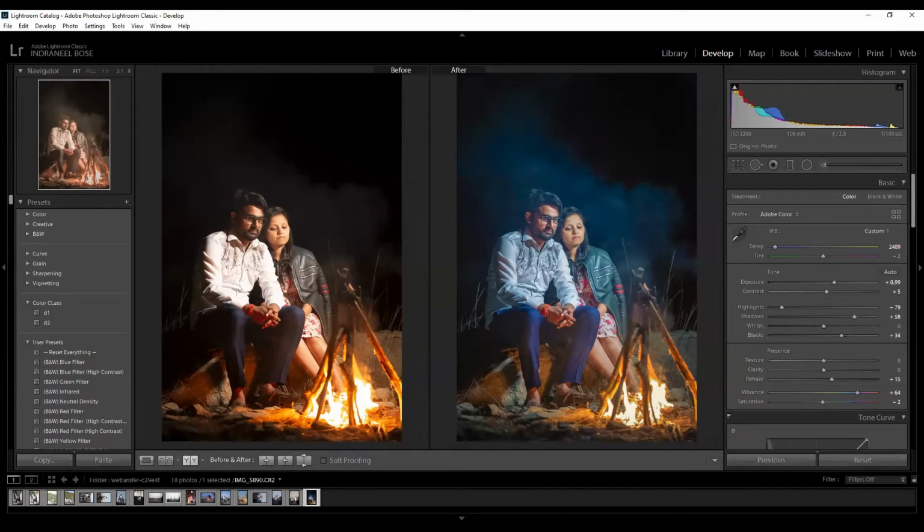Sir, what is the shortcut for importing directly? Control E. Control plus C? Okay. Control E. E for elephant. Control E. Got it? Okay.